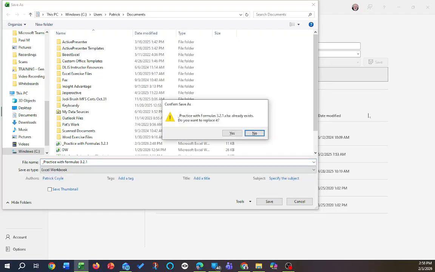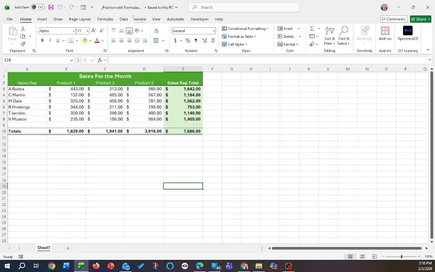And I hit save. Now, this is the second time I did it, so it warns me that there's another file already named that here, and I'm going to say yes, we're going to replace it. So now that file is saved. It's called practice with formulas, and it's saved to the PC. All right, and I know it's in my Documents folder.